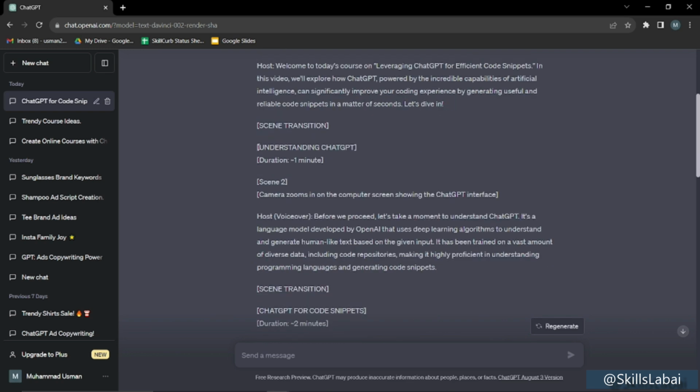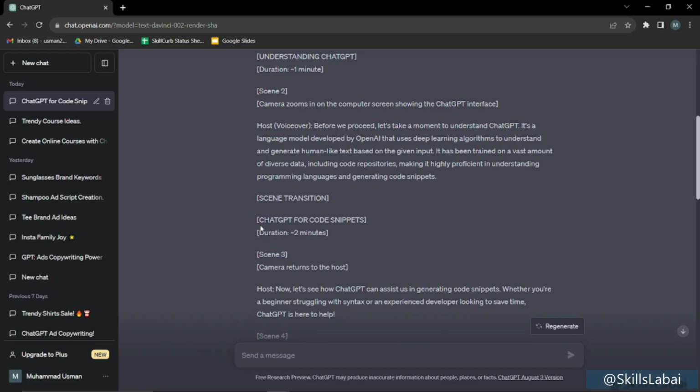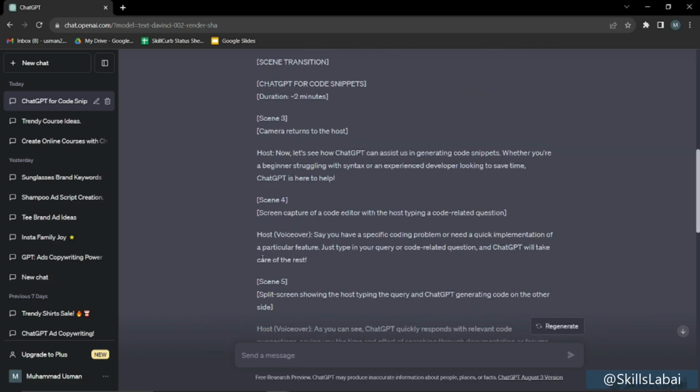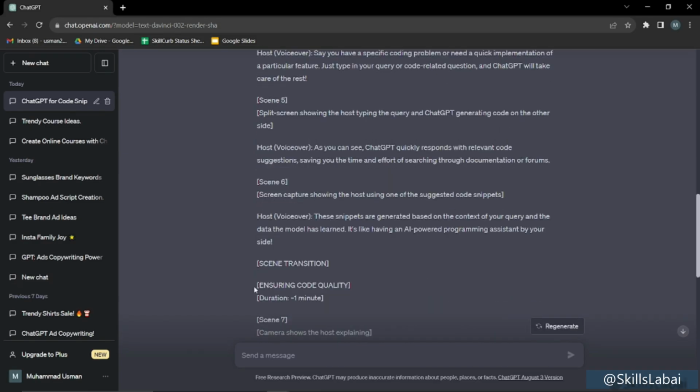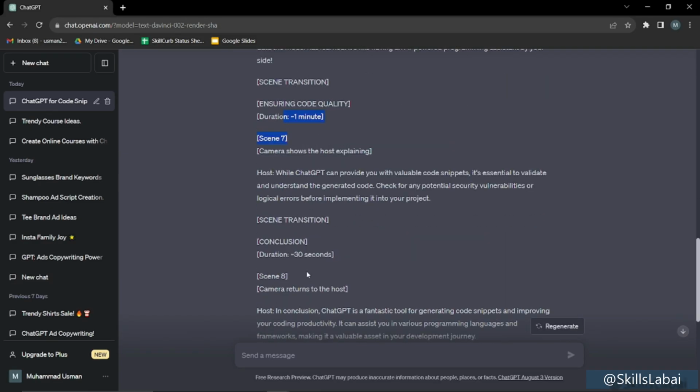Then the next section of our video is going to be understanding ChatGPT, which will be 1 minute. Then it also provided a lot of information like camera zones and on the computer screen, showing the ChatGPT interface. So after that scene transition, once again, ChatGPT for code snippets, which will be 2 minutes. Then we have the next section, which will be ensuring code quality, which will be 1 minute. And all those important pieces of information that you need in order to create a video.